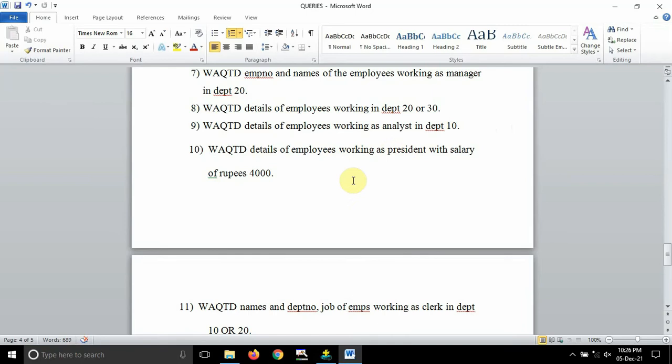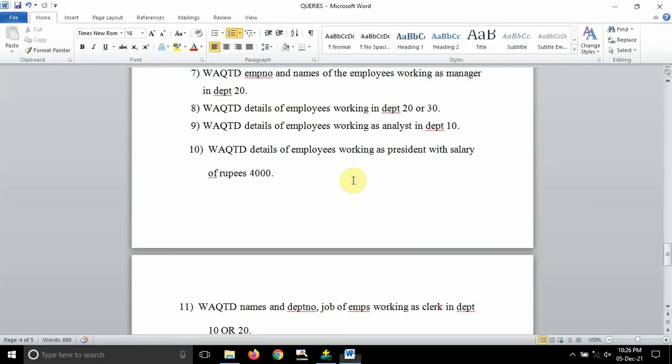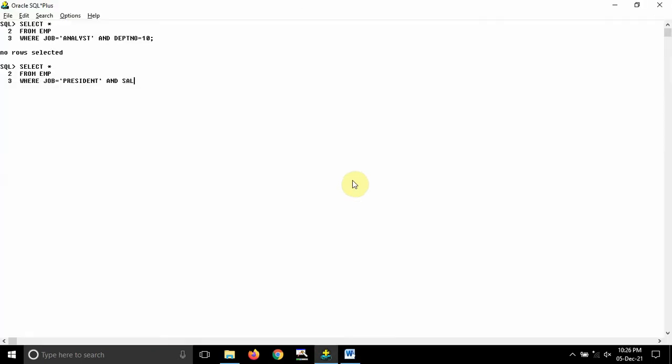Okay, so 10th one, write a query to display details of employees working as president with salary of rupees 4,000. So I need to display the details of employees working as president. So I will write select star from EMP, where job is equal to president and salary of rupees 4,000. So salary is equal to 4,000. So this is it, guys.